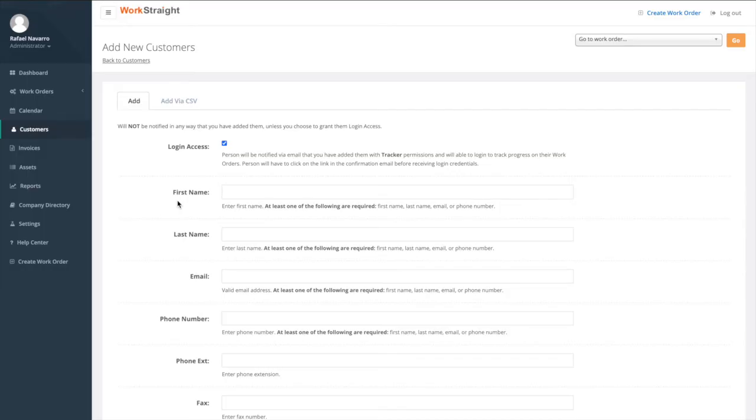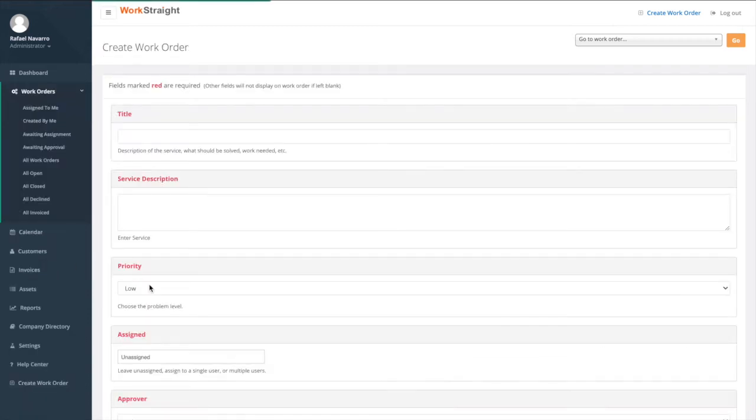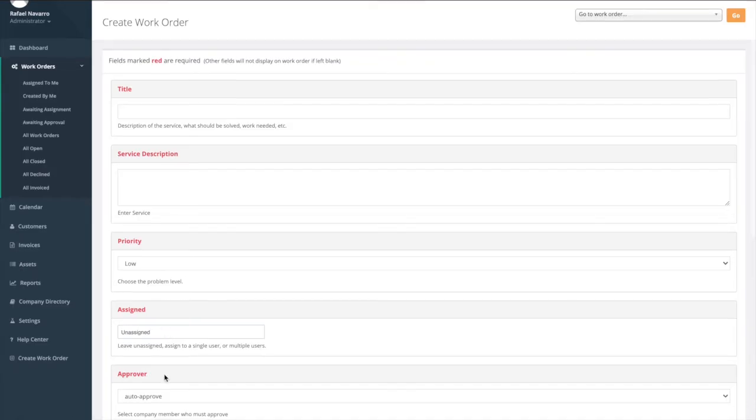There are two different ways to create a work order from your account. The first one is to go to the top right corner, where you can find the Create Work Order button. And for the second one, you will need to locate on your left side menu the button that says Create a Work Order. This will display your work order form, where you can have fields such as description, title, priority level, assigned user, approver, and due date, just to name a few.